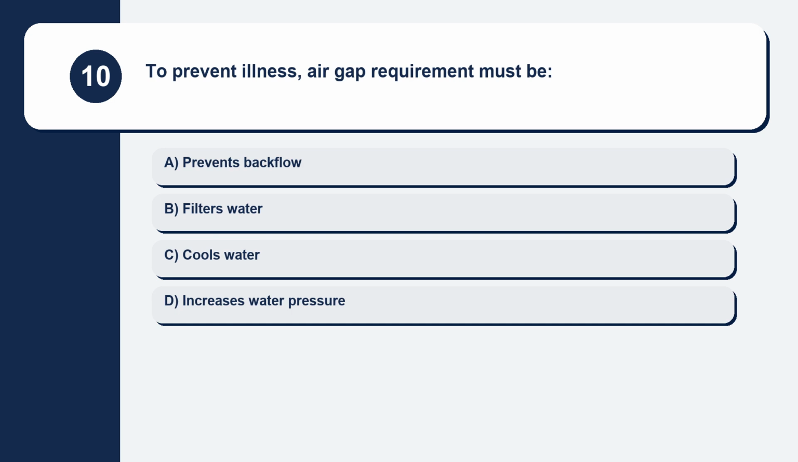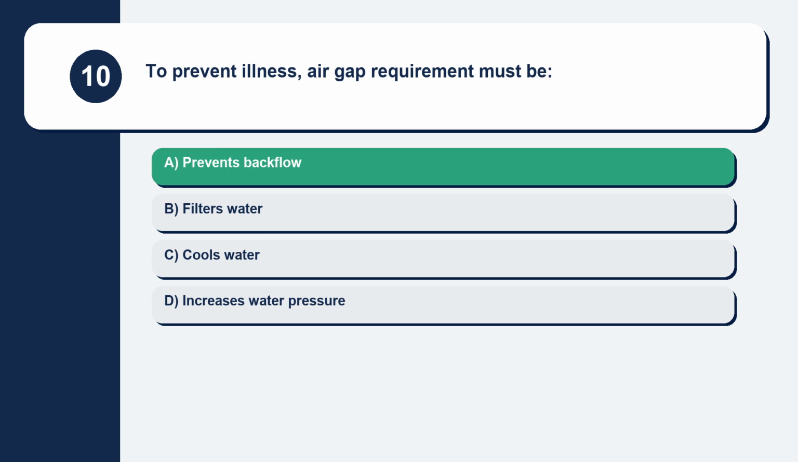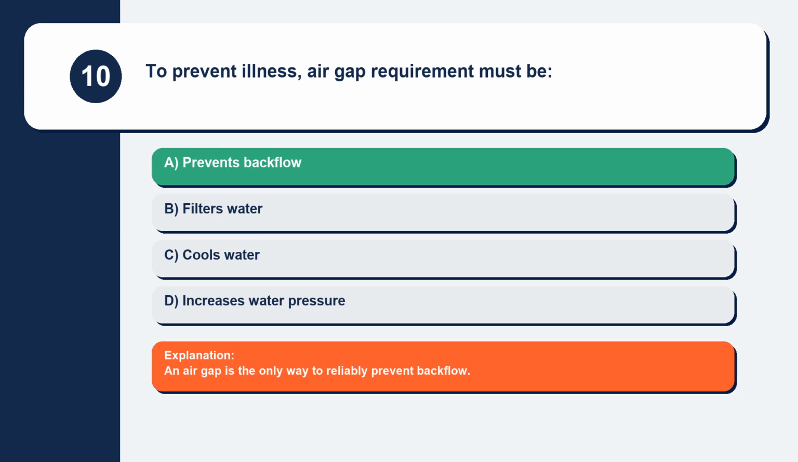Question 10. To prevent illness, air gap requirement must be prevents backflow, filters water, cools water, increases water pressure. An air gap is the only way to reliably prevent backflow.